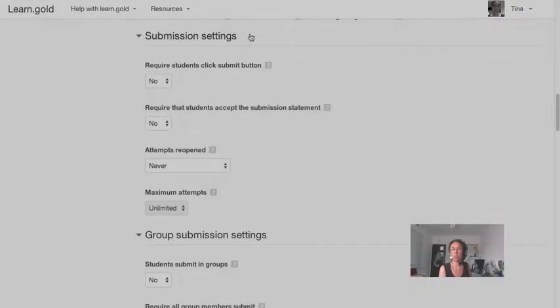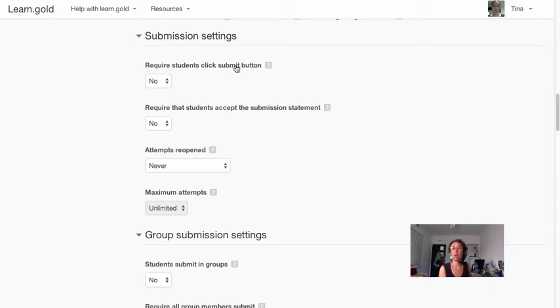Submission settings. Do not turn this one on. If you require students to click the submit button, you can guarantee that some of them will forget and they will not submit their assignments properly, even though they have been uploaded at the right time. Require that students accept the submission statement is different. That is a global statement that goes across the whole of Learn.gold, and what it does is it gets them to say that it is their own work. Of course they can lie, but it is drawing their attention to the issues of plagiarism.